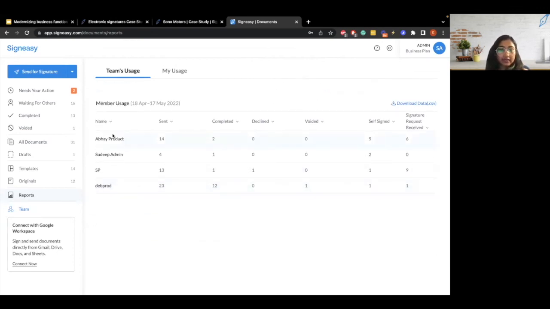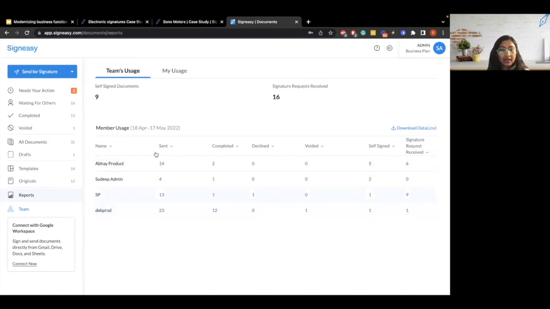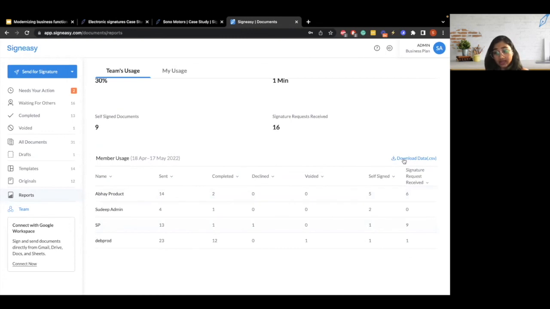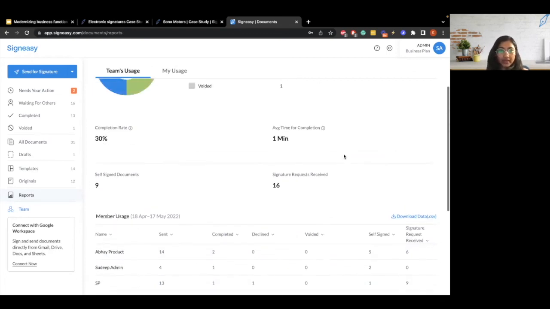So these are all the members that have been onboarded to this particular team. I am the admin of this team, and I have onboarded 4 different members to this SignEasy team, right? If you look at Abhay's, he has sent out 14 documents, completed 2, declined 0, voided 0, and he has self-signed 5 documents and sent out 6 signature requests. Similarly, you can see the same report for all the members that you have onboarded. You can also download this report in CSV format, and if you wish to perform any analysis on top of it, you can do so.